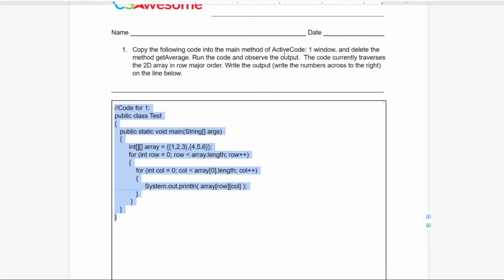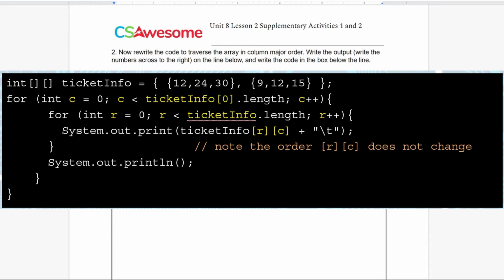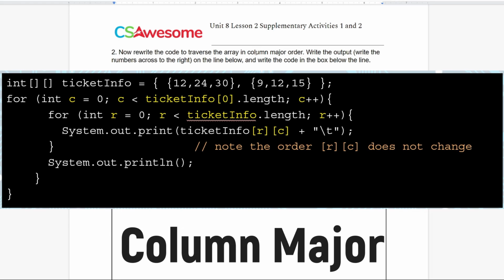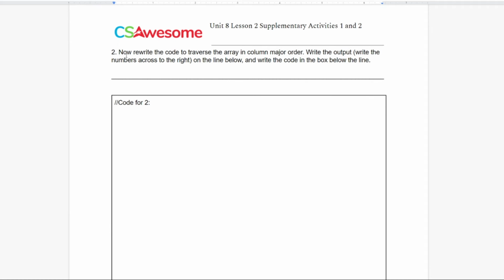What we're going to do is see what happens when this prints out. After that, we're going to reverse it. I'm going to show a picture here, kids, and I just want you to see the difference between row major and column major. And really, it is just flip-flopping these two lines. So keep that in mind when we're working on this worksheet. Then you're going to paste that in and turn that into me.